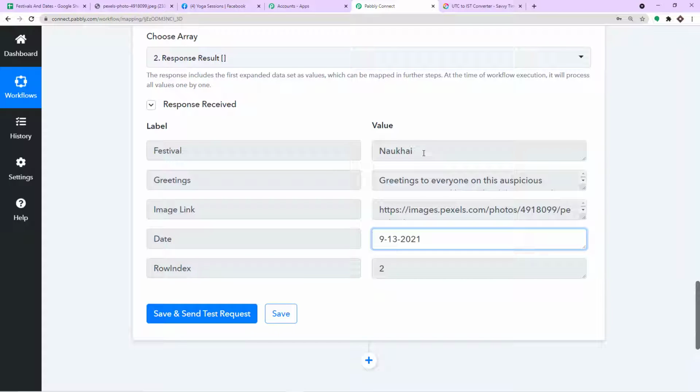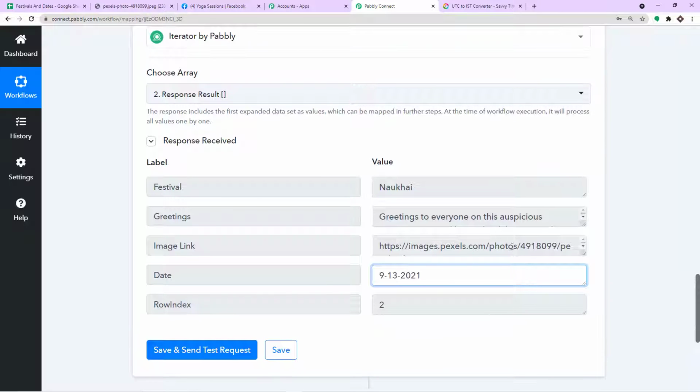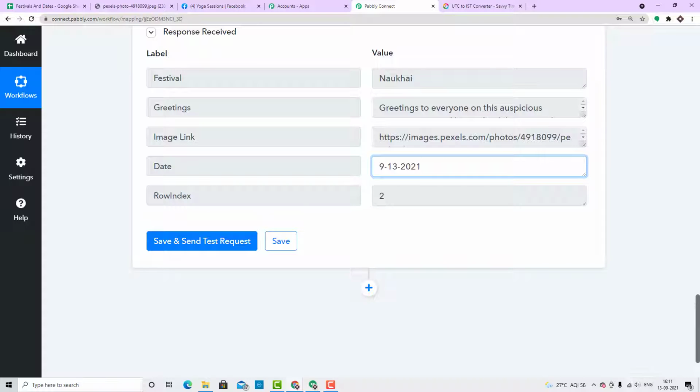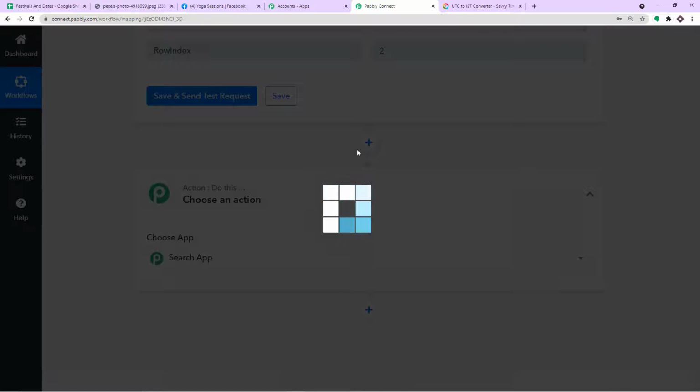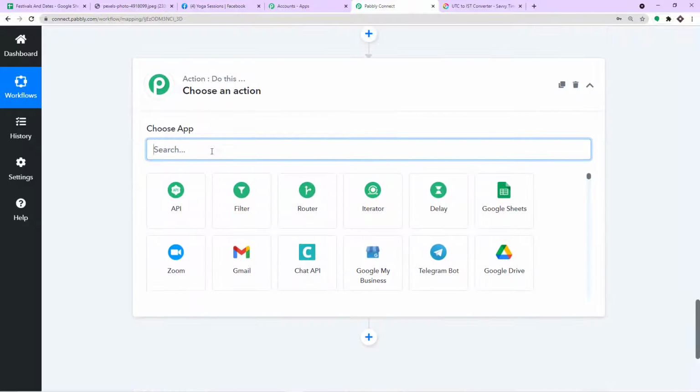The condition is something like this: if the current date is equal to the festival date. Today is 13th of September 2021, and the festival date is again 13th of September 2021. To equate the current date with the festival date, first we have to establish the current date. We obviously know that today is 13th of September 2021, but the system doesn't know. So I'm going to establish the current date, and it's actually very easy.